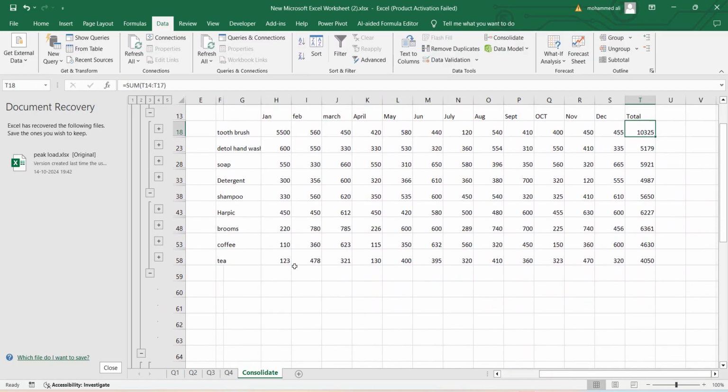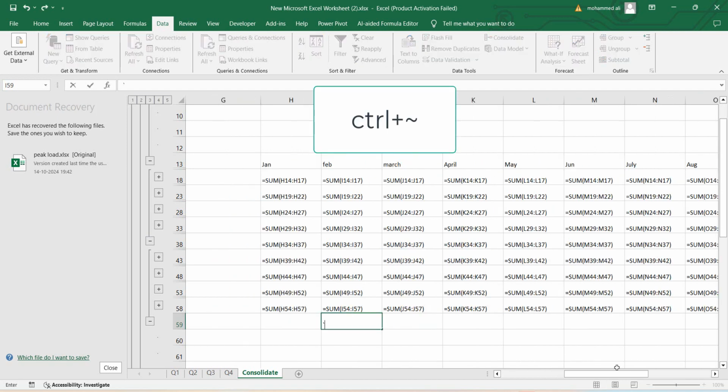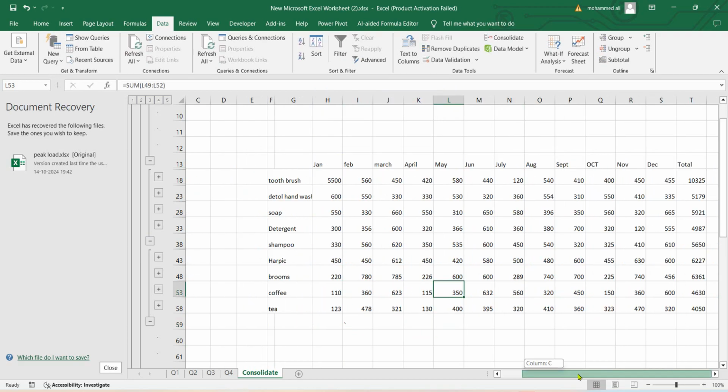Likewise, if you want to know whether the sum is correct or the formula has been correctly applied, just press Control and tilde. You will find the formulas, and then again Control and tilde. So this is how we apply the consolidate function.